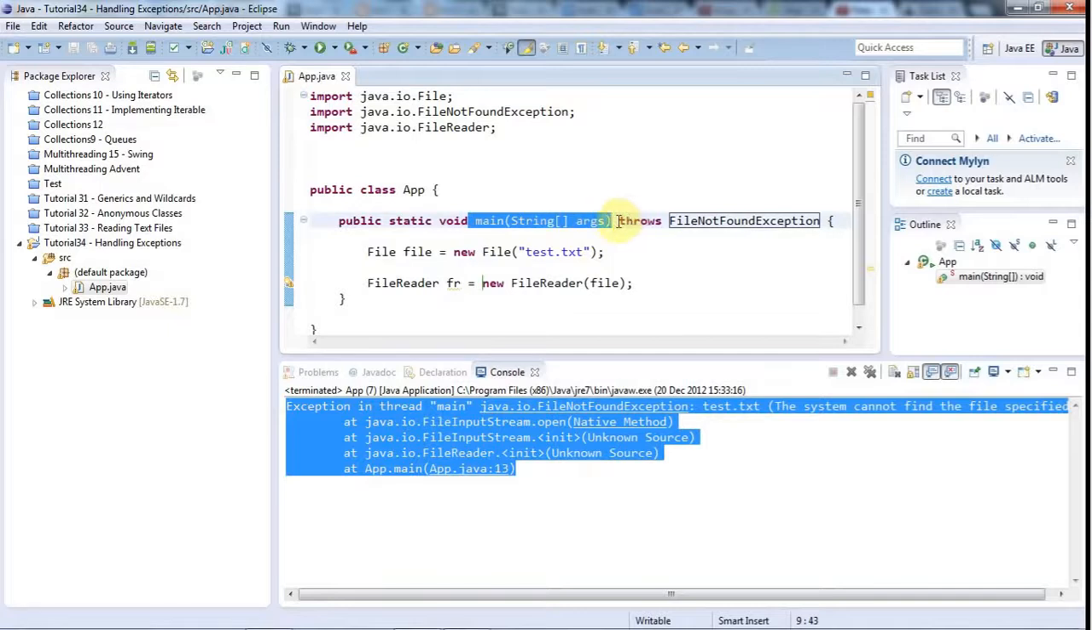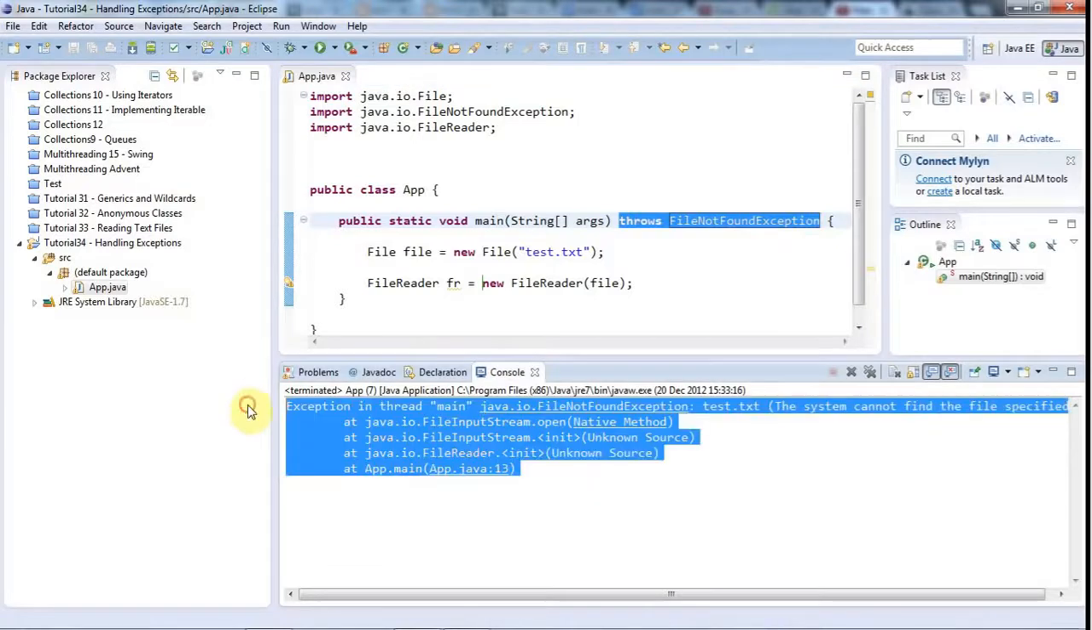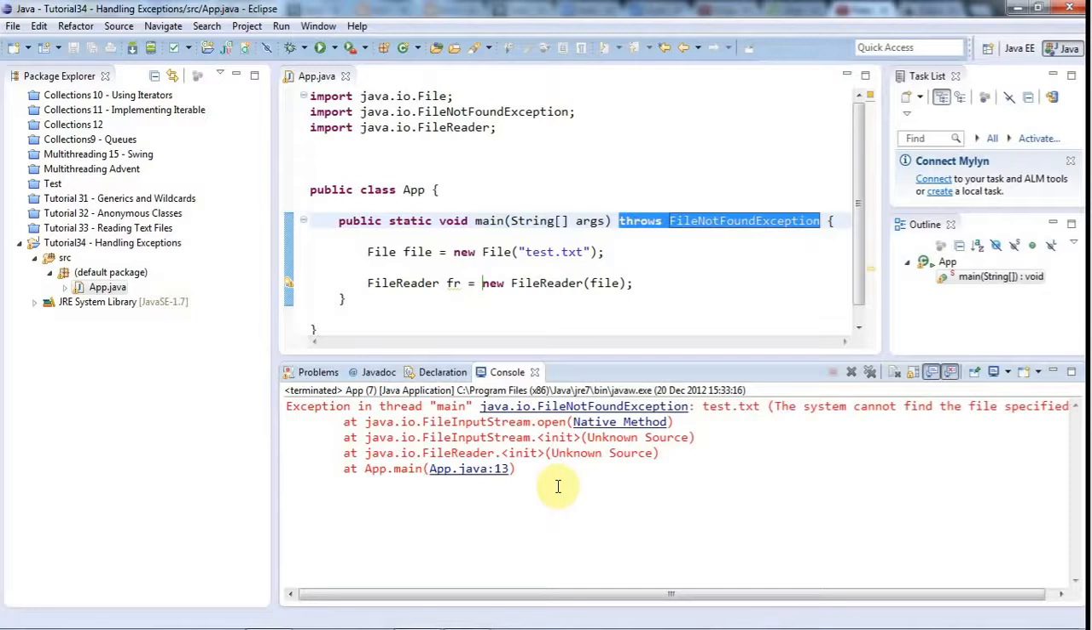And that was possible because it's got this throws FileNotFoundException declaration here. And when an exception is thrown out of the main method, you get a kind of stack trace like this, with red text that tells you what the problem is. Let's take a look at another method of handling an exception.